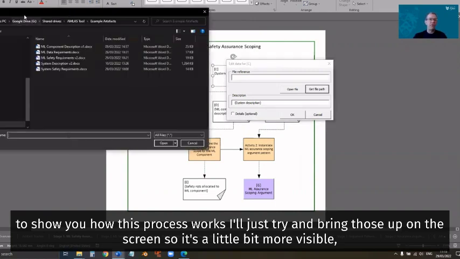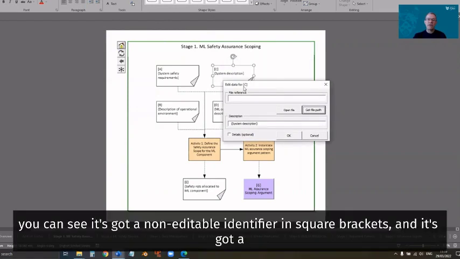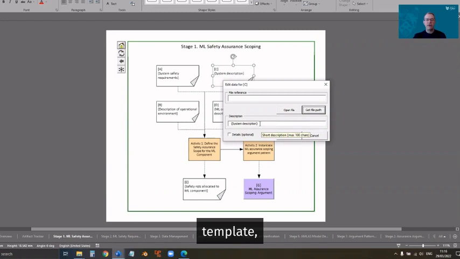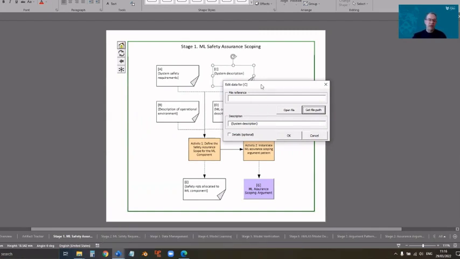Let's just try and bring those up on the screen so it's a little bit more visible. So this artifact here, you can see it's got a non-editable identifier in square brackets, and it's got a template boilerplate description given here.